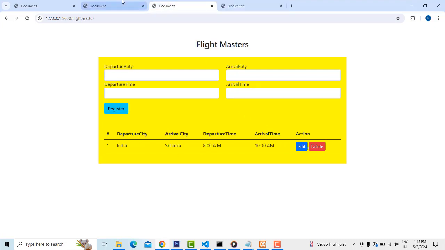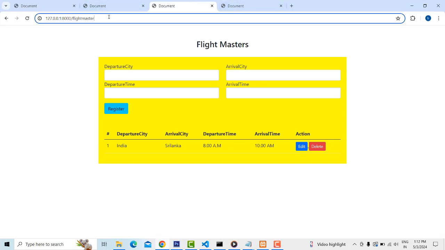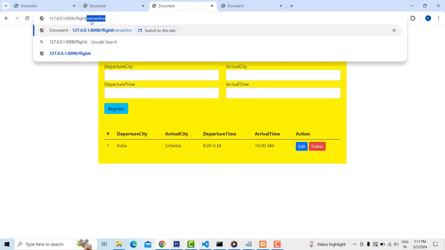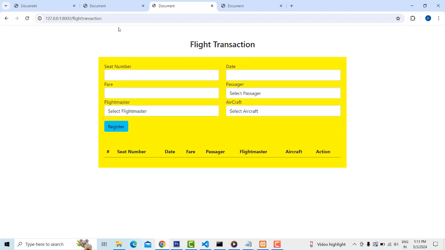Now if you go over here, flight transaction, you'll be able to see the flight passenger, flight master, your seat number, date, and fare, all things you can set. Click the register button, and the record will be added into the database table.